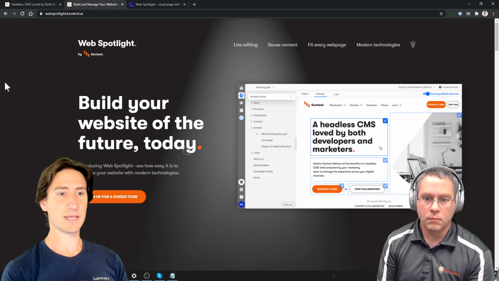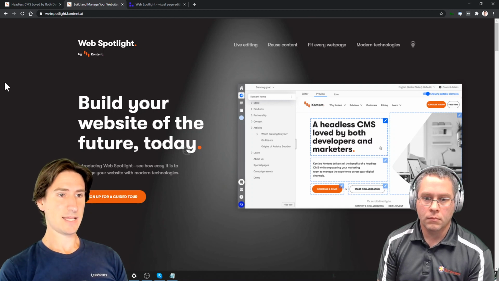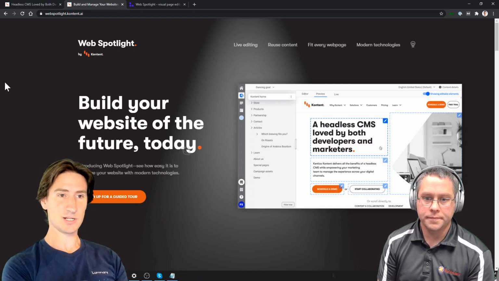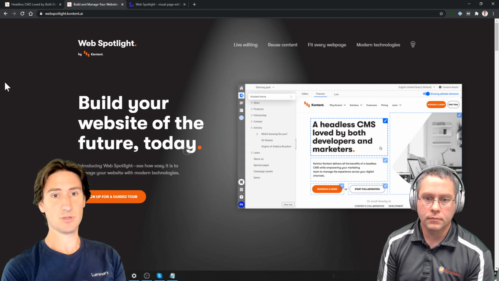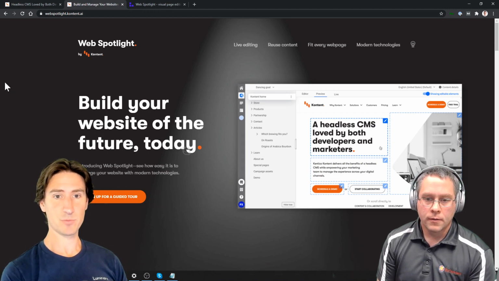So it's bridging that gap between a headless CMS, which is intentionally separated from the web, and the web, if you're using it for web. So this is why they call it the Web Spotlight. I guess it's very web focused.